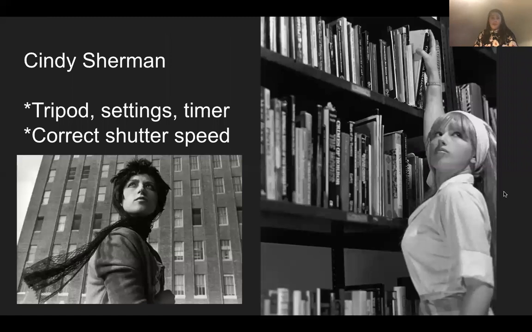You can also use yourself as a subject. So this woman's name is Cindy Sherman. She's a famous photographer, and she actually dresses herself up and takes pictures of herself. So again, if you're looking for a subject, you can dress up. Cindy Sherman dresses up in all these different outfits and plays these different roles and is super famous. So maybe play with it a little bit.